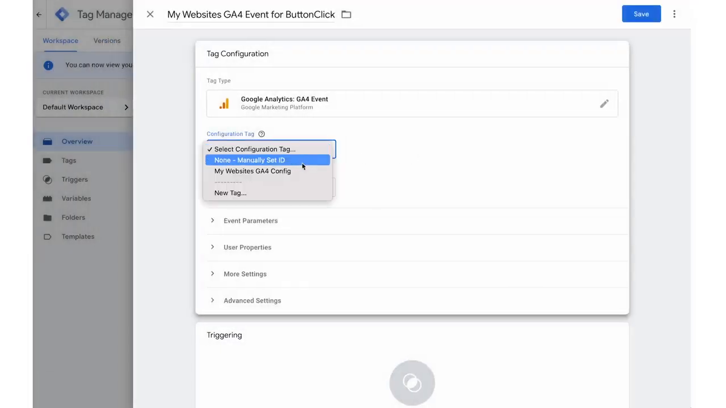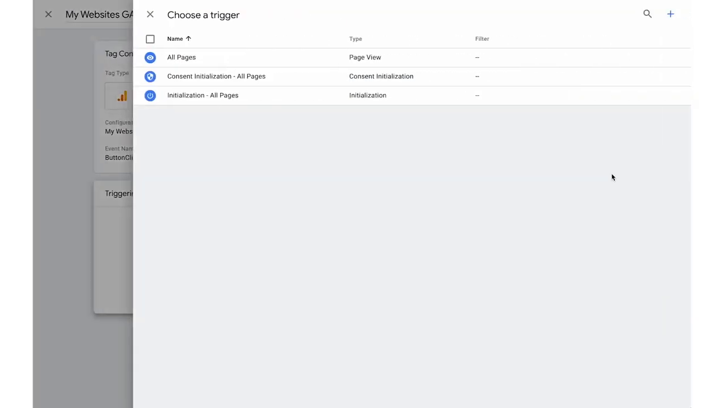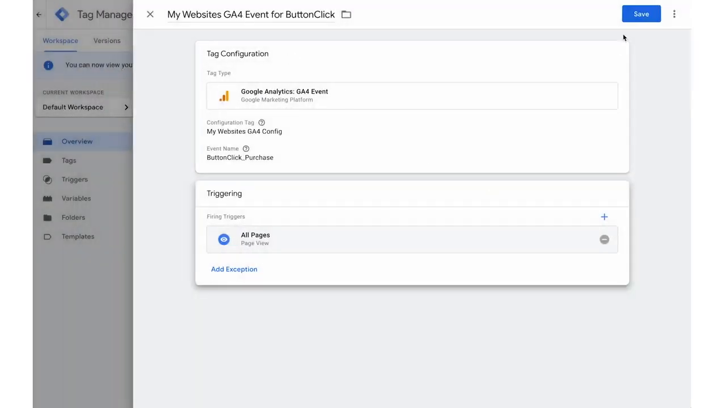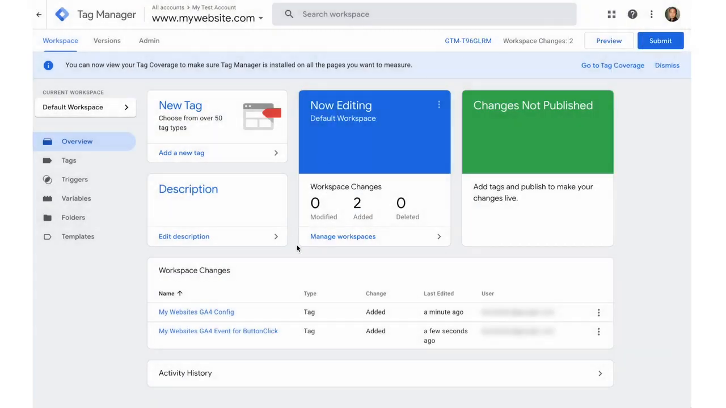The first thing I'm going to do is pick the configuration tag. You'll see that this is the one that we just configured a few minutes ago. And for this, let's say button click. Let's pretend like somebody's made a purchase and I've got this hooked up already. So when I go ahead and save this, I'm going to pick a trigger. And I don't have any of the setup yet, but let's just say it's for all pages for now. And it's as simple as that. It's two easy steps, configuration and events.